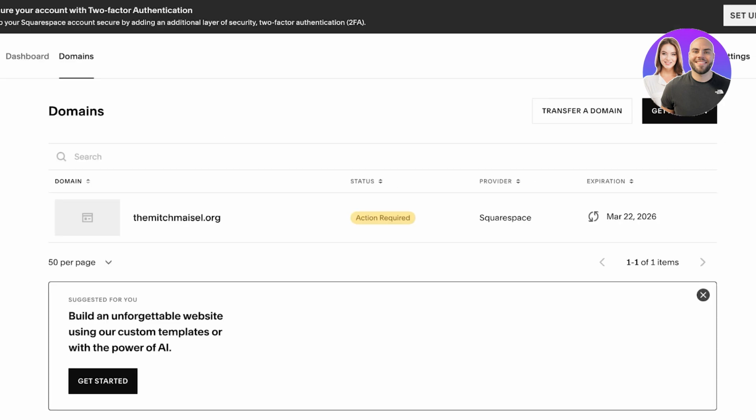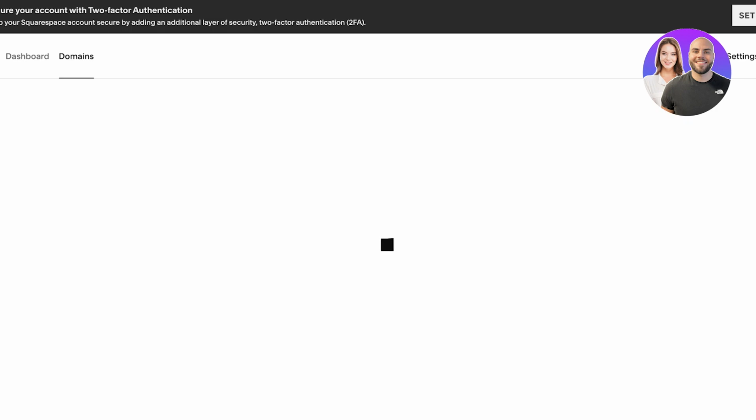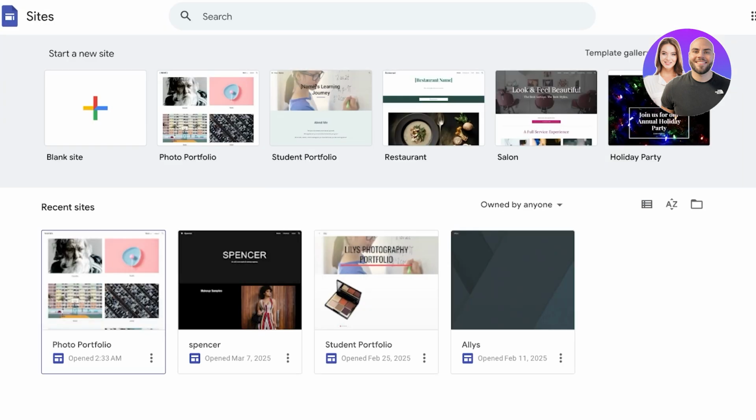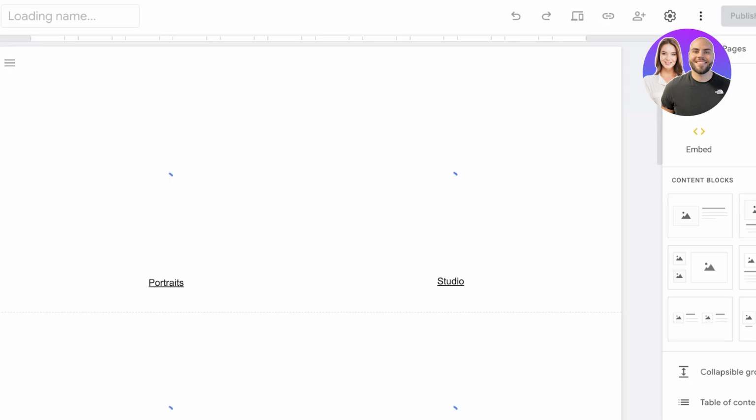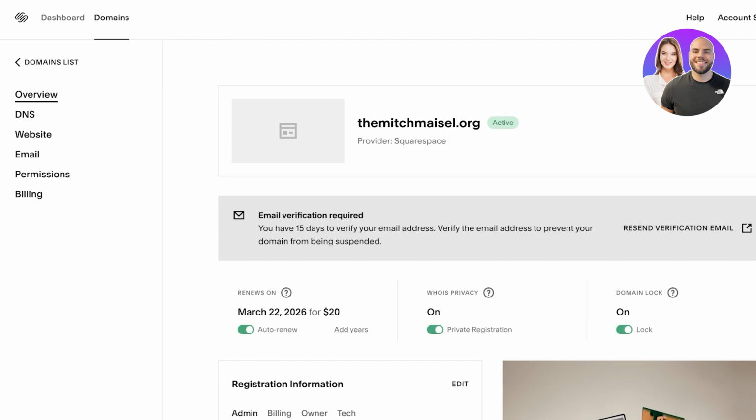So now that our domain name purchase has been completed, we can proceed with connecting this particular domain into Google Sites. Now, I have already built a portfolio for my website. So for my photography, or you can build whatever type of website on Google Sites, and you can connect any Squarespace domain with your Google Sites website.